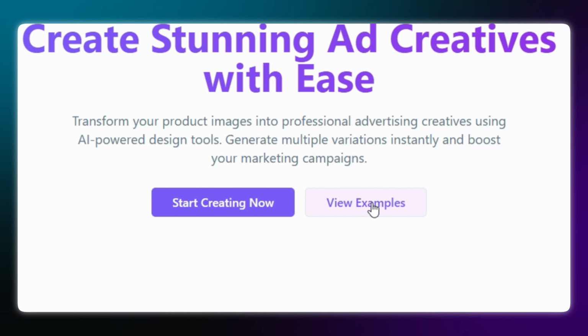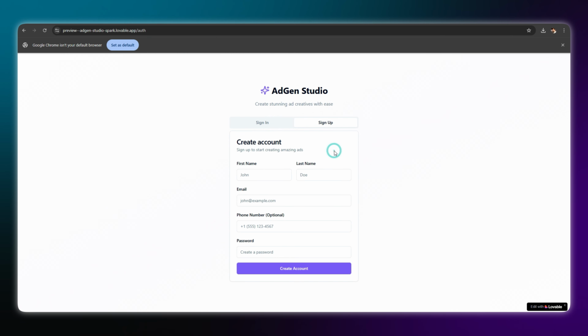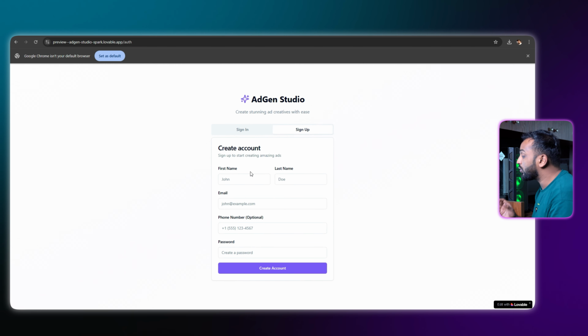You can see we can view the examples over here and let's go and click on start creating now. So there are two options, sign in or sign up. In sign up, you can provide your first name, last name, email and password. And the best part is once we provide this information and click on create account, it will send a confirmation email to our provided email address. And once we confirm by clicking on the link provided in the email content, it will confirm and create an account. So I have already created an account in this AdGen Studio app.